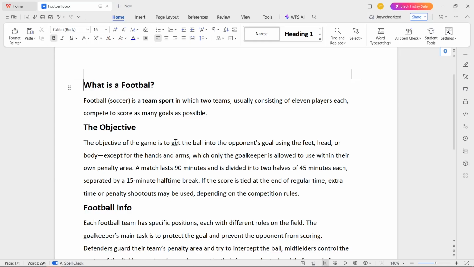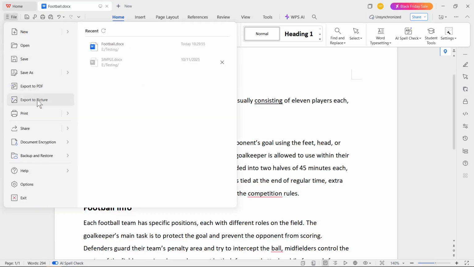Hi, in this tutorial I'm going to show you how to export file to image in WPS Office. So for example, we have here a simple file. If we want to export it to image, we need to go to File tab, and then we need to find here Export to Picture option.